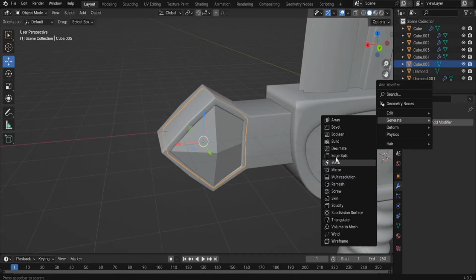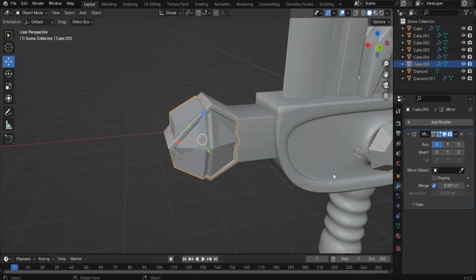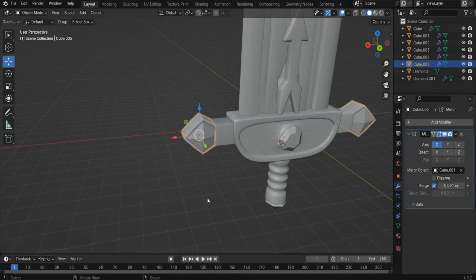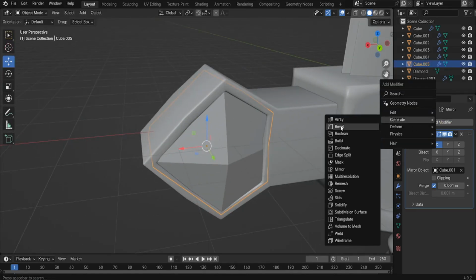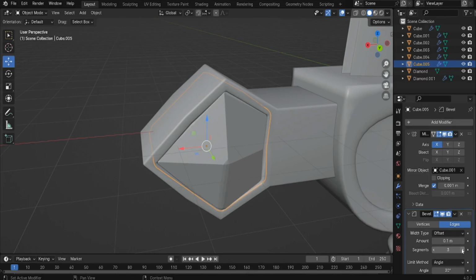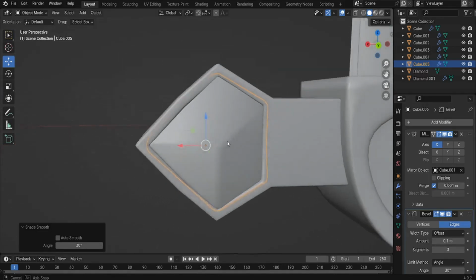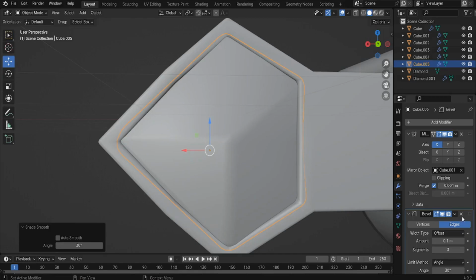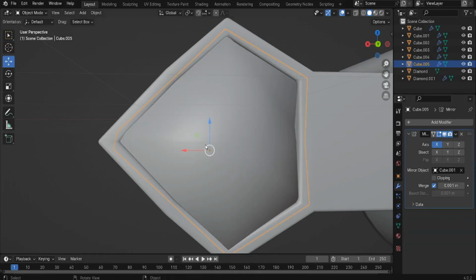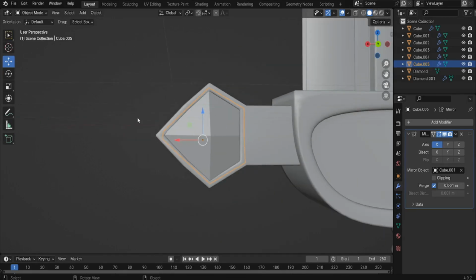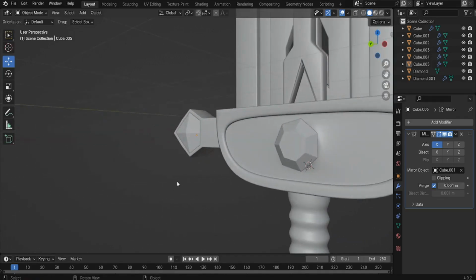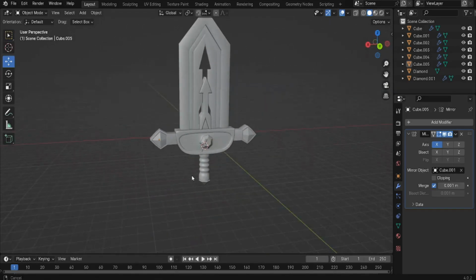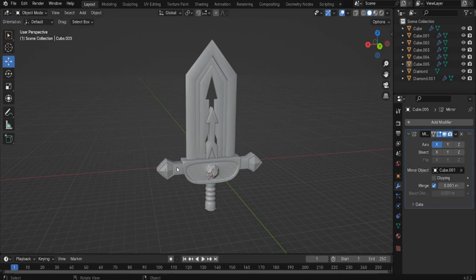Now let's add a mirror modifier, select this handle as the mirror object, and let's actually quickly see how does this look with the bevel modifier. Smooth shading. Actually, I don't like how this looks, so let's delete this bevel modifier by pressing X. And let's give this object once again flat shading. And okay, now we have this pretty decent sword.